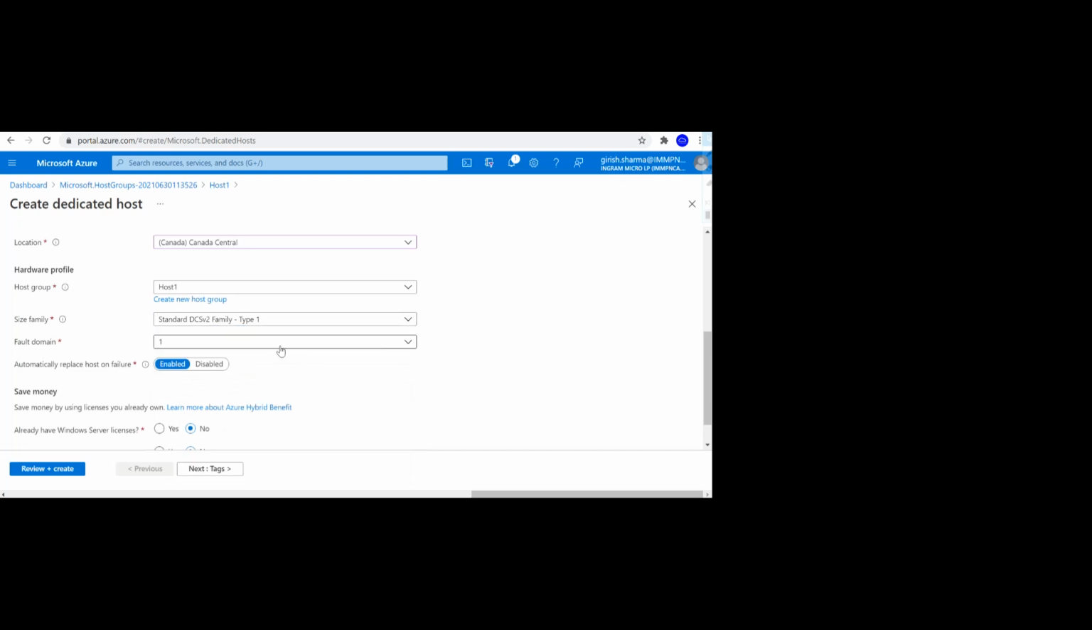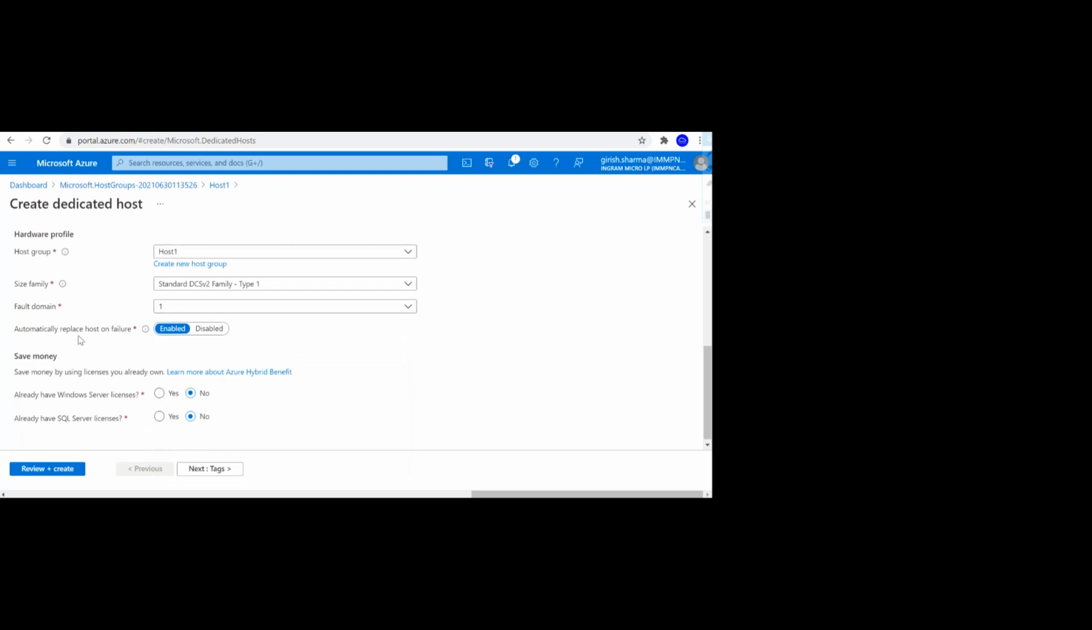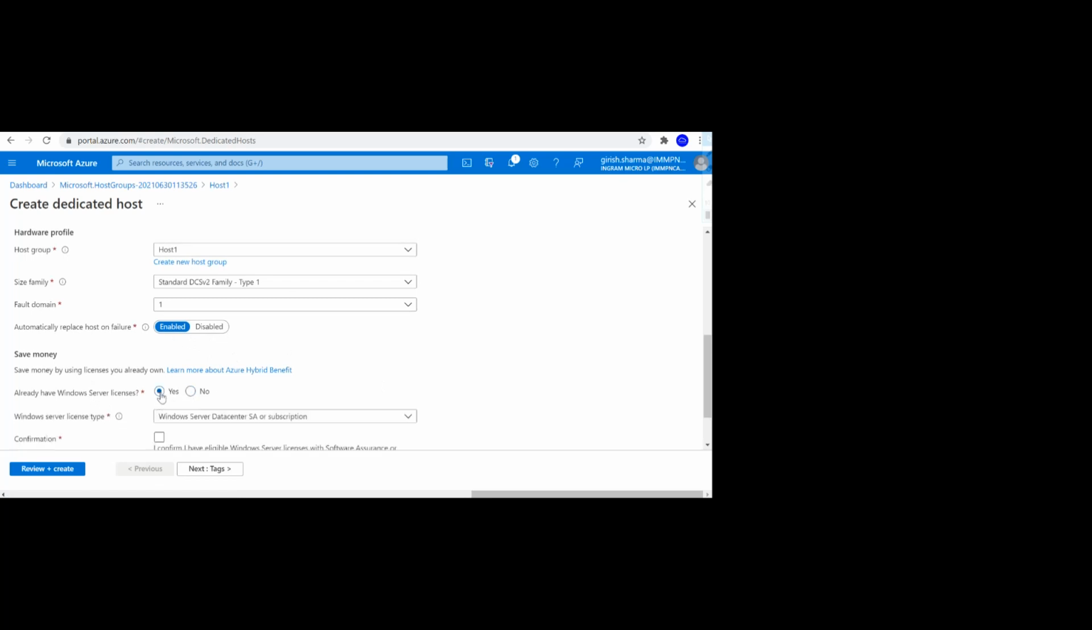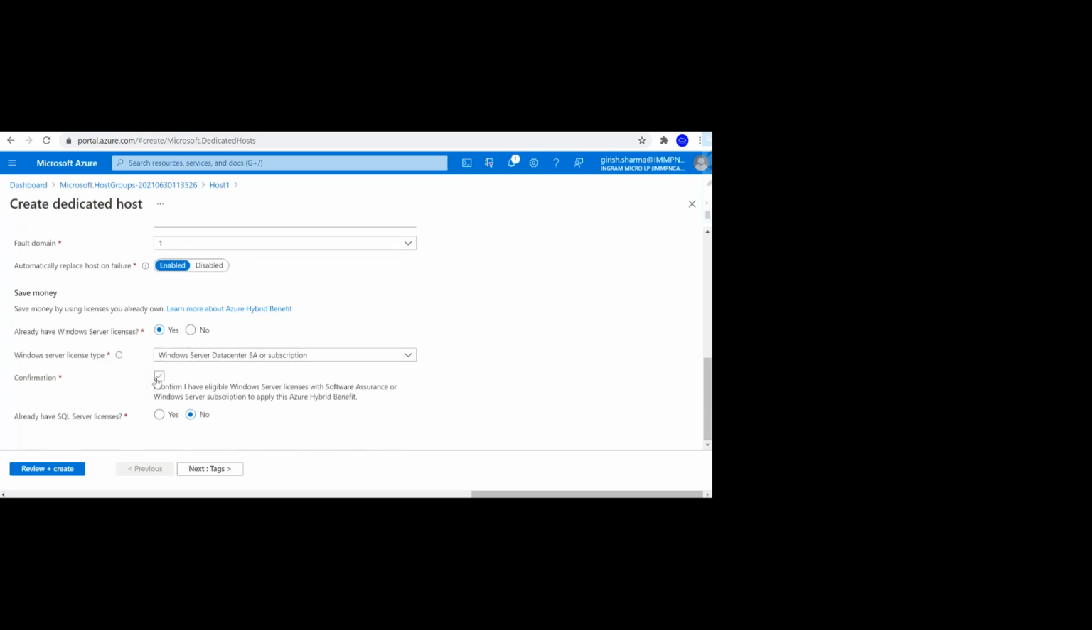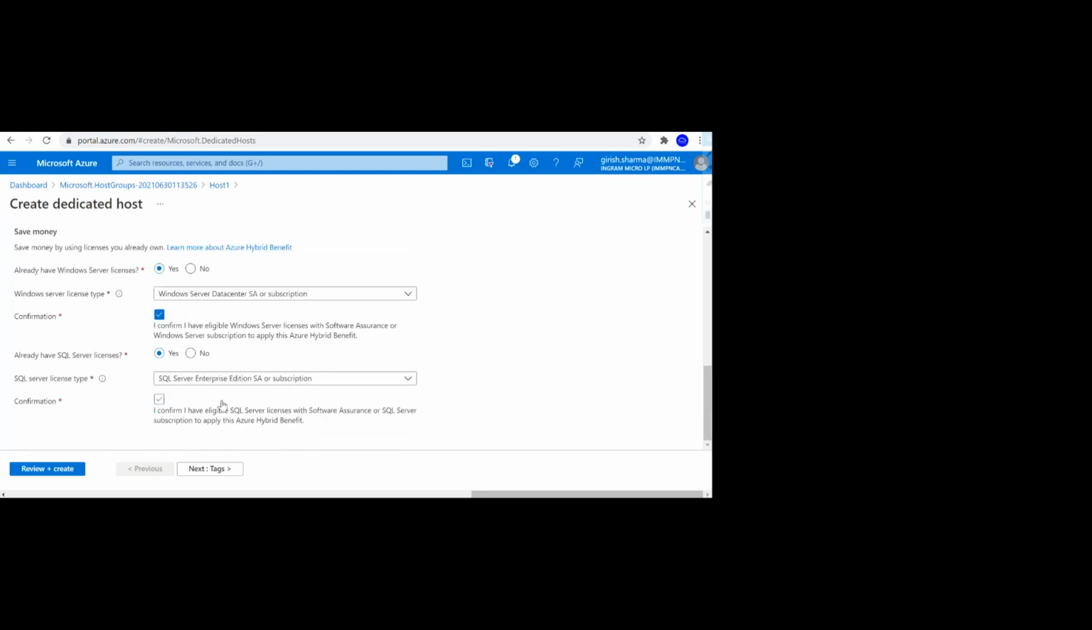And if I just pick, say for example, type 1, I can pick my fault domain. I can also specify that it automatically replaces the host on failure, so in case the host goes down, another host will be spun up for me. I can disable, I can enable. And this is the other thing. There's a licensing cost. In case you have Windows Server or SQL Server licensing and you have the hybrid benefit, you can specify over here that you have it. In that case, you won't be charged for those Windows or SQL Server licenses. That's a great way of saving money on the licensing front.